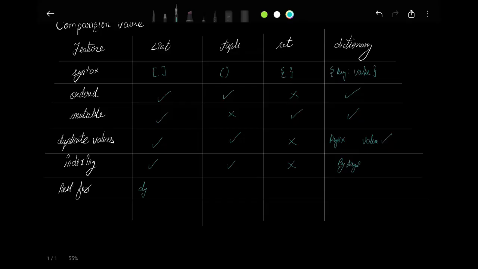Lists are best for dynamic data. Dynamic data means changing data. Tuples are best for fixed data, data which can't be changed. Sets are best for unique data, which means data contain only unique values and there are no duplicates. And dictionaries are best for structured data, which means the data is represented by a well-defined structure.